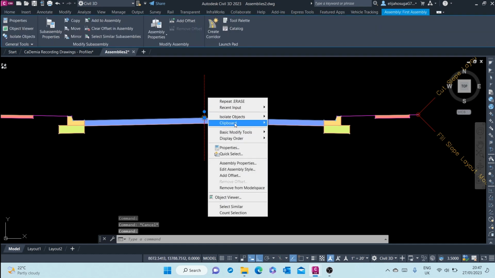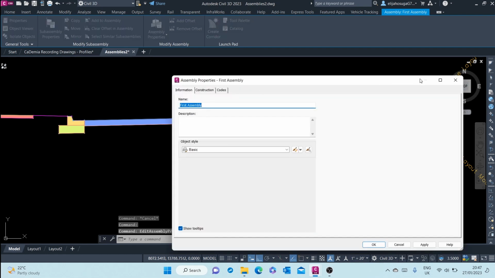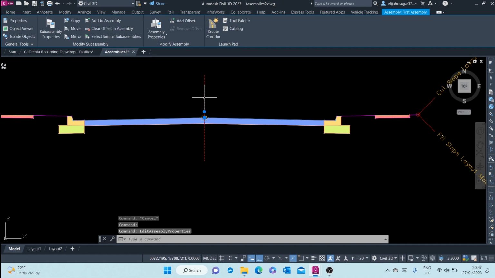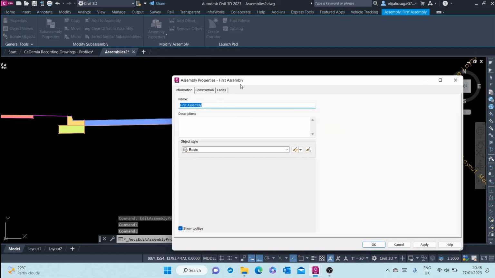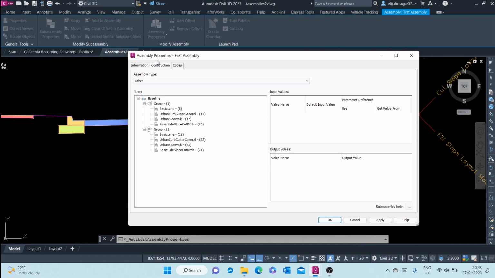We can explore this assembly by clicking on it and right-clicking. We go to Assembly Properties. Another way is clicking on it, and on the contextual tab, just click on Assembly Properties. Here we can see the name of the assembly. And then on the Construction tab, what has made up the whole assembly can be studied.